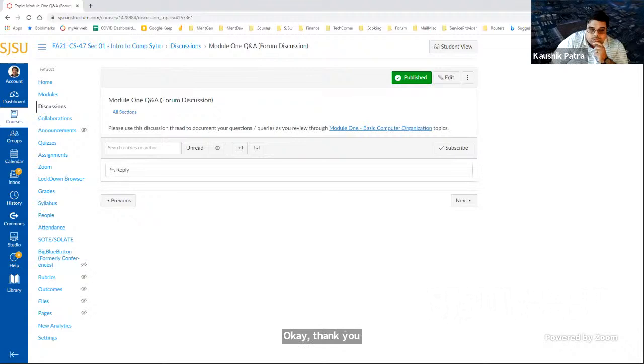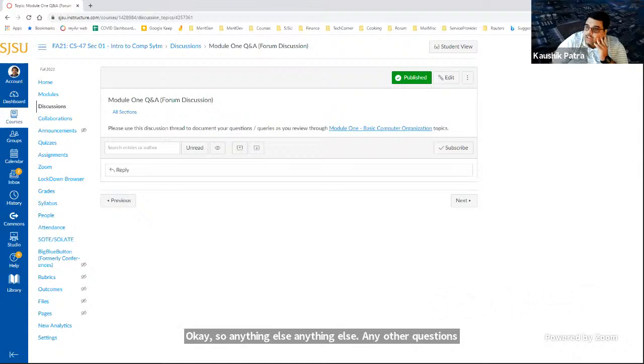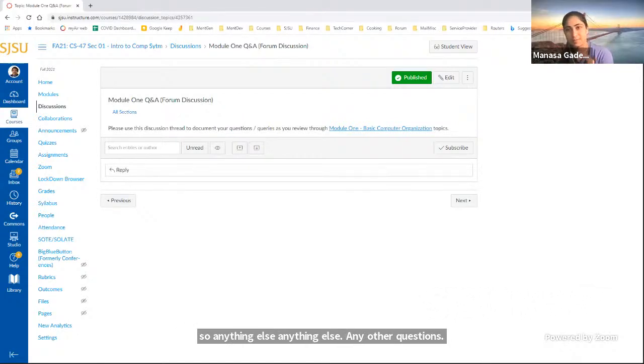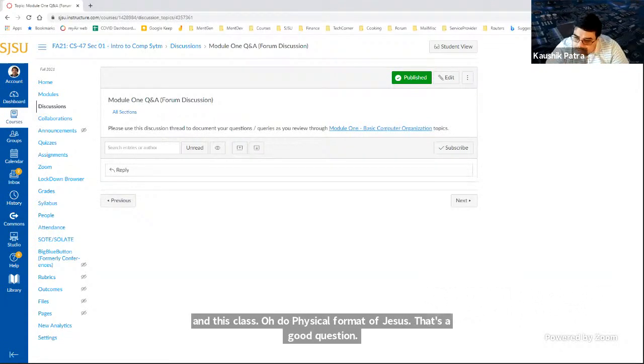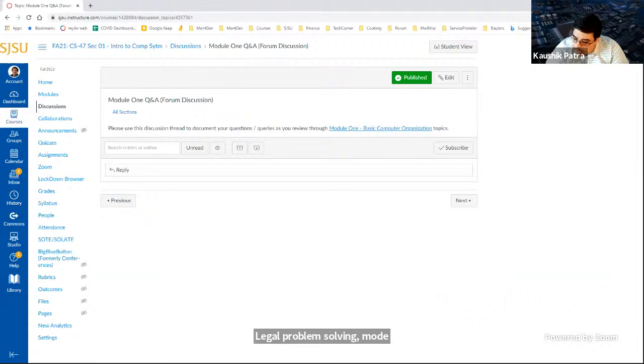Okay, so anything else? Any other questions? Professor, I had a quick question. How does a typical format for quizzes in this class look? Can you speak up again, Manusha? I was asking, what is the typical format of quizzes in this class? Oh, the typical format of quizzes. That's a good question. A little problem solving, multiple choice, that kind of stuff.